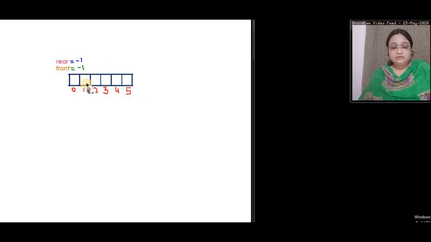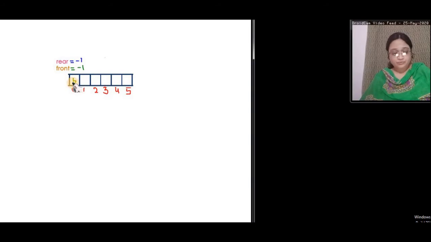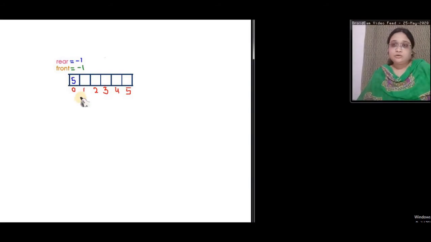Next, when we insert an element in a queue, what will happen? Rear will get increased by 1. For example, suppose I'm inserting the first element in the queue. Let the first element be 5. Okay, so what will happen? Rear will get increased by 1. Now rear will be pointing to this 0 index. So rear is pointing to this 0 index.